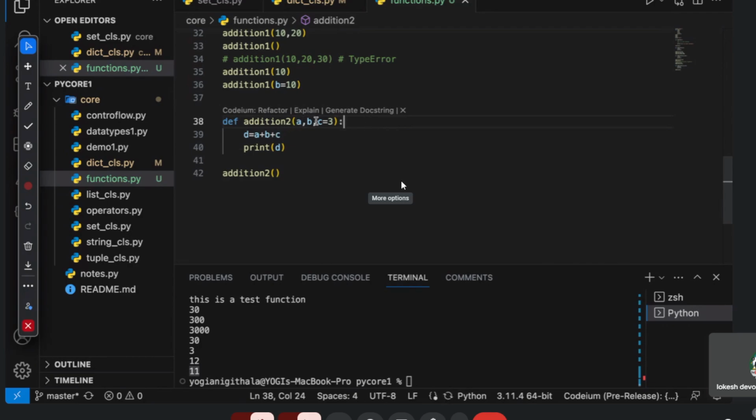So how many do we have? This one. If you pass 1 comma 2, then what is the output? 6. So it is giving 6.